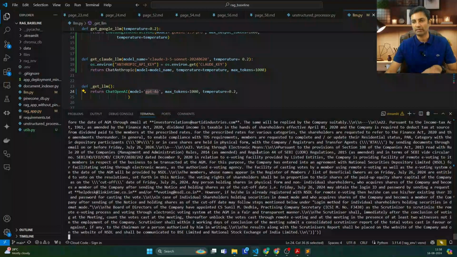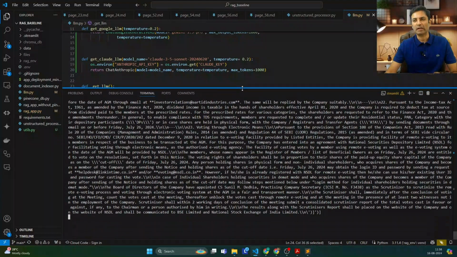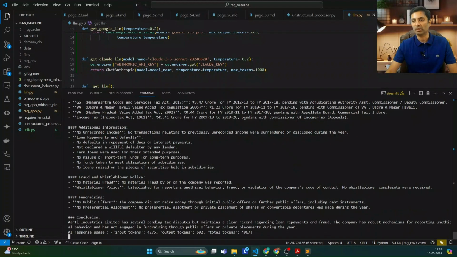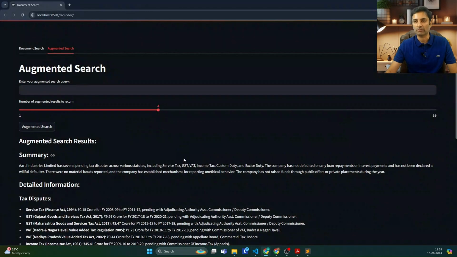So yes, this model is going to take a little bit of time. It is slow, which I think the GPT-4o team already claimed, and that's why they released mini. But look at the response now. Okay, the response we got, 692 tokens were given back. But let's see the response.